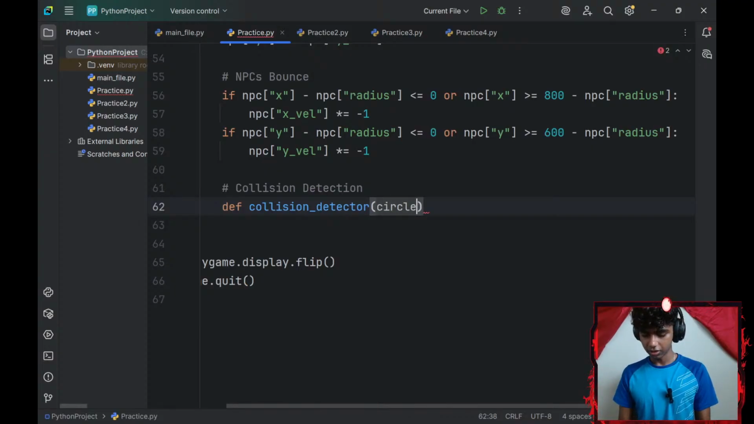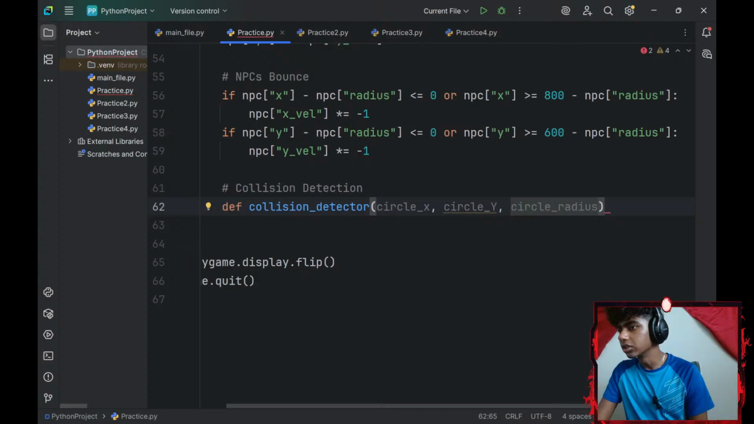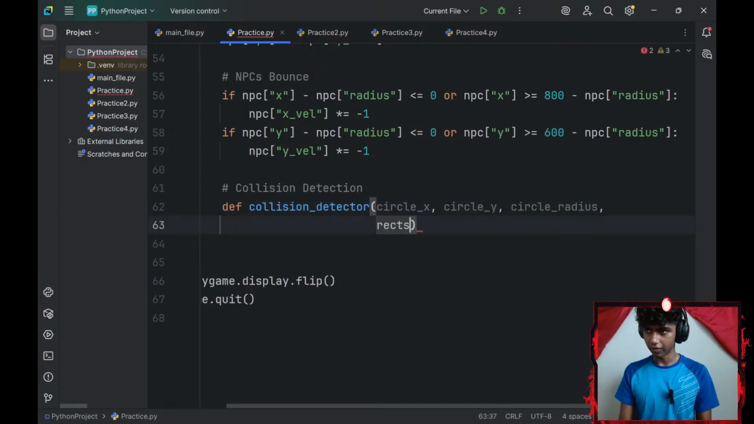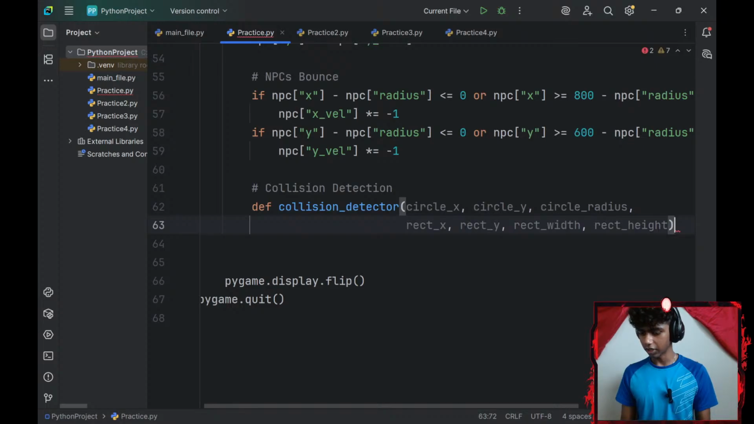So circle_x-axis, circle_y-axis, circle_radius. Do I have a variable with this name? Okay, and then let me add my rects. So my rectangle_x-axis, rectangle_y-axis, rectangle_width, and rectangle_height. Okay, perfect.